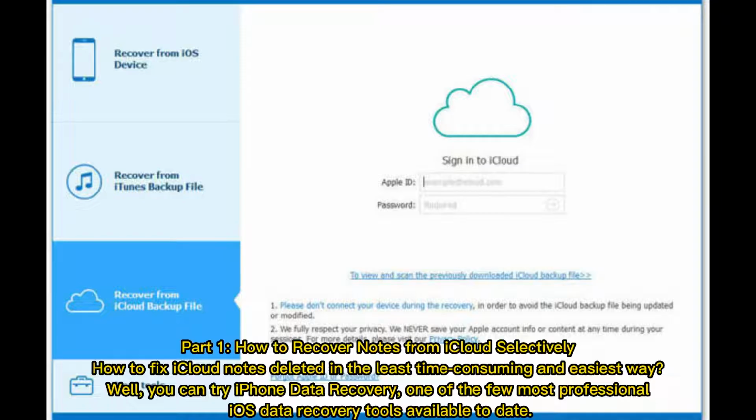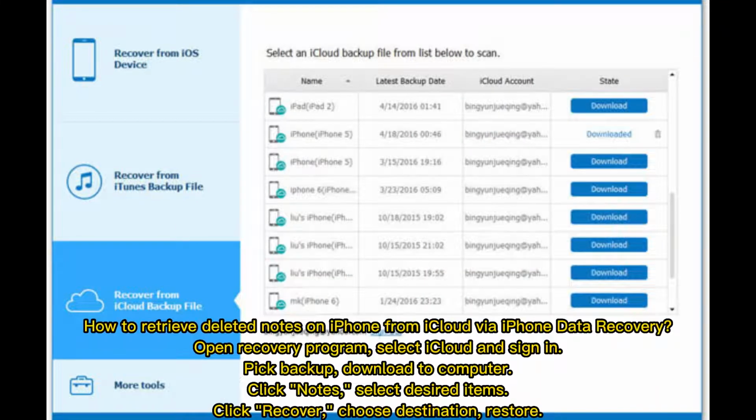Well, you can try iPhone Data Recovery, one of the few most professional iOS data recovery tools available to date. How to retrieve deleted notes on iPhone from iCloud via iPhone Data Recovery.